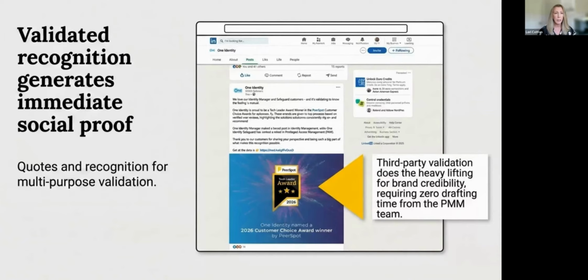What you see on the screen here is validated recognition from PeerSpot. This is based on customer sentiment. They provide you the chip based on the award, and we're able to use that for brand credibility. Here you can see a social media post that we created using that chip. We also have promoted it via email and on our website. And that just really serves for that validation of credibility, that true customer validation.